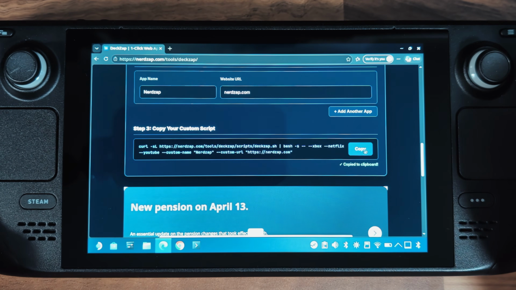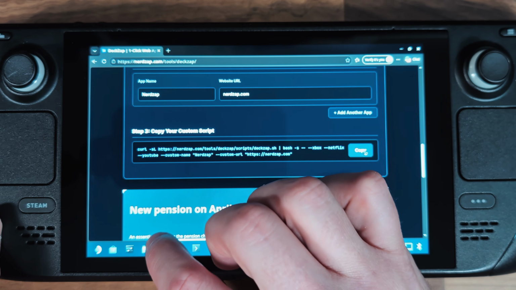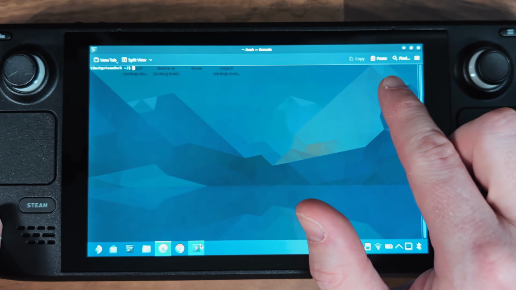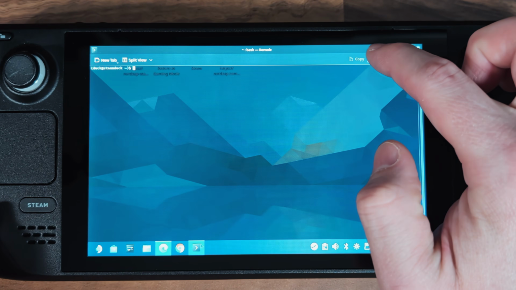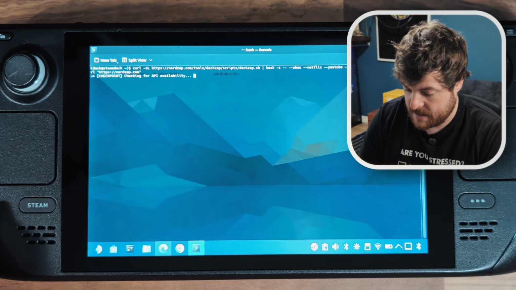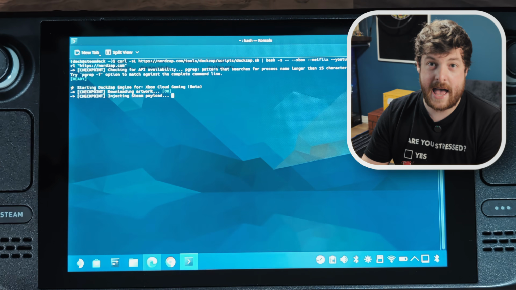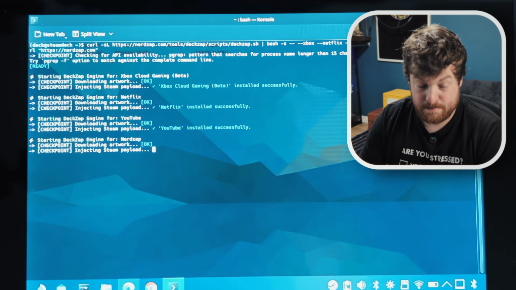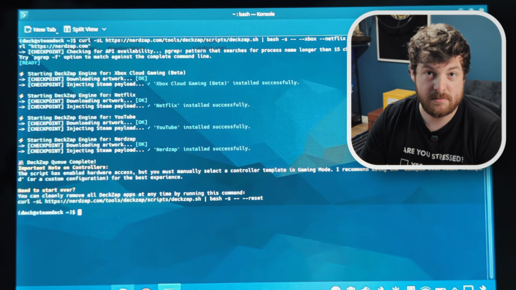So choose copy. And once you've done that, you're just going to open up the console. Now, conveniently in the console, there is a little paste button there. So just press that and then press A. And that's just going to go ahead and download everything you've just ticked. And it literally takes 10 seconds. There we go. How long was that?